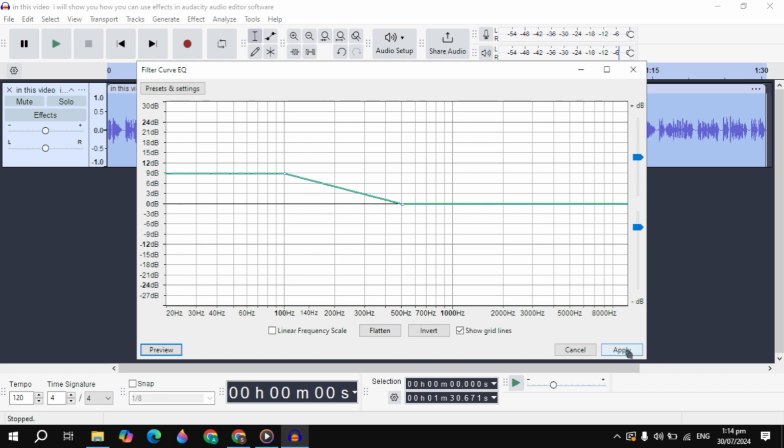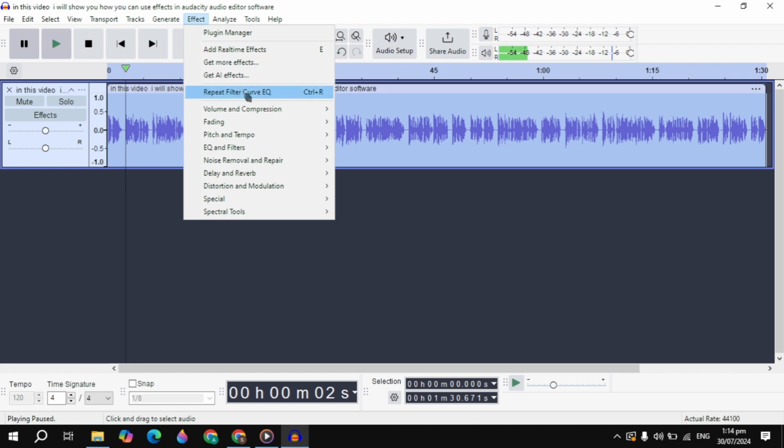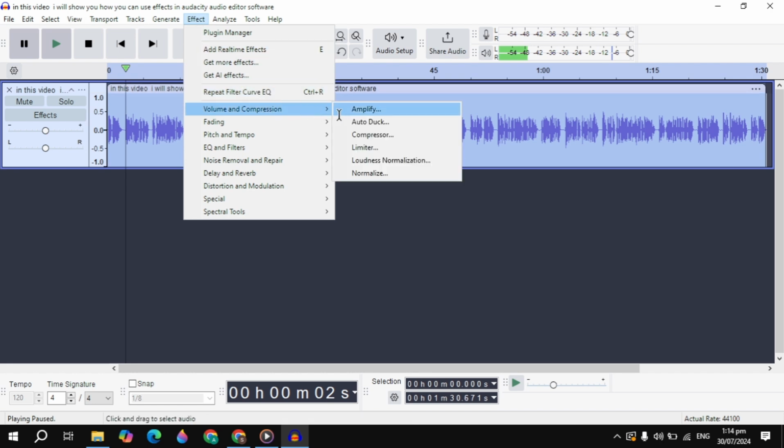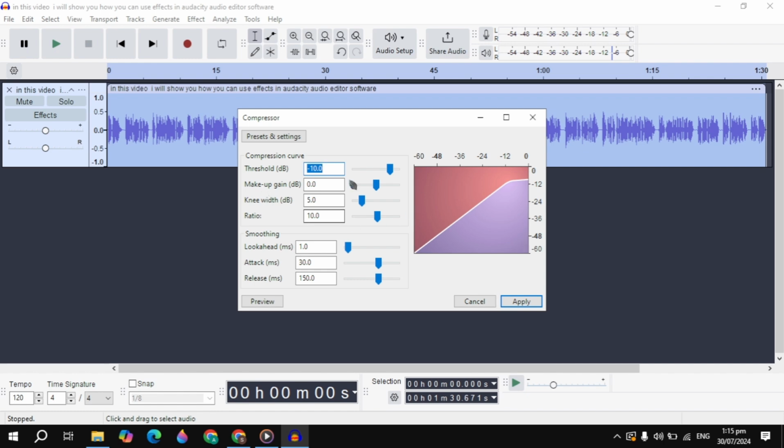So now you will see it makes the voice deeper, but it's not compressed. So to compress our voice, click on the effect, go to the volume and compressor, click on the compressor, and now here you can simply click on the preset and settings you are seeing.